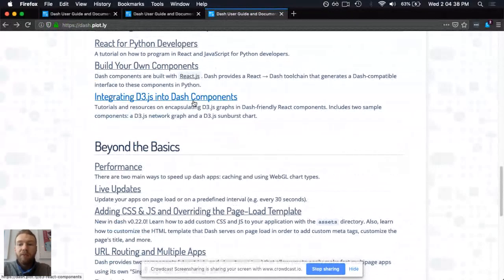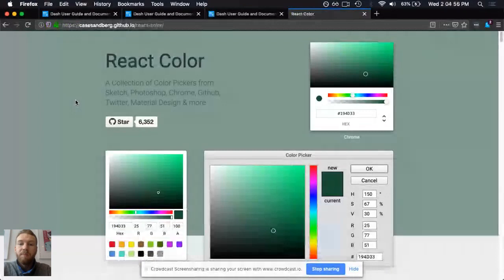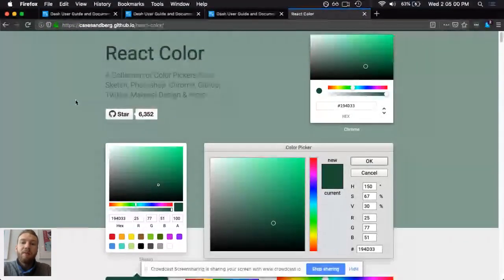So React has been really successful in the front-end world. And there's this huge community of developers that have made these self-contained components, like in this case, a color picker. So we decided to build Dash on top of React so that this huge ecosystem of components, like color pickers and tables and drop-downs and graphs, could be really easily accessible and portable into Dash.